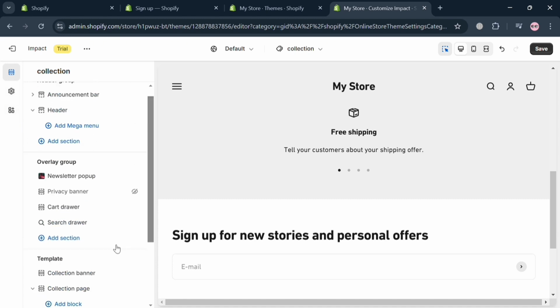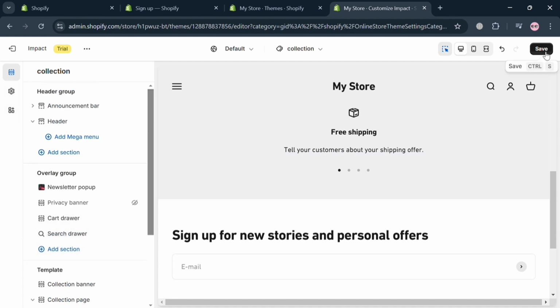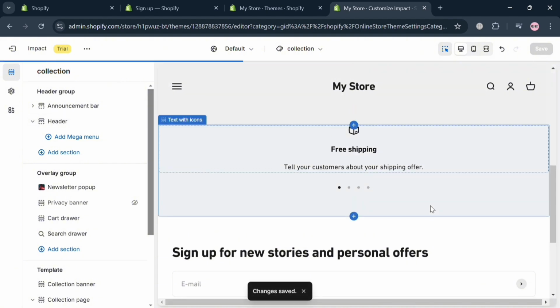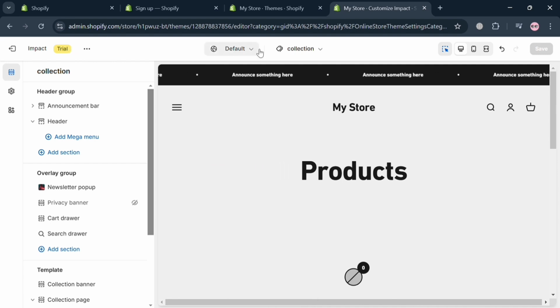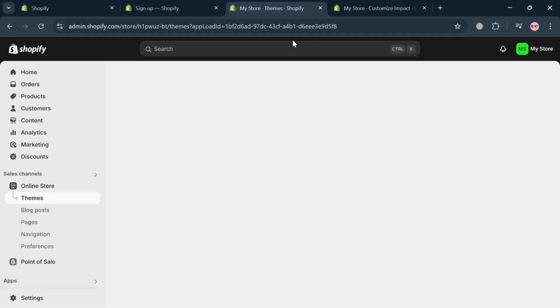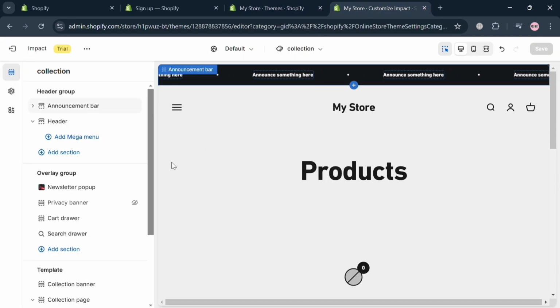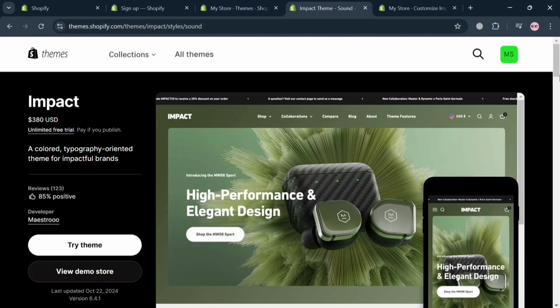So that is just basically how easy you can start navigating the editing tools on the left side panel and start customizing this template or theme website. And if you're now done editing or customizing this theme Impact, in order to publish it, all you need to do is simply subscribe or purchase it amounting to this price of $380 US. But overall, that is just basically how you can customize the Impact theme on Shopify. Thank you.